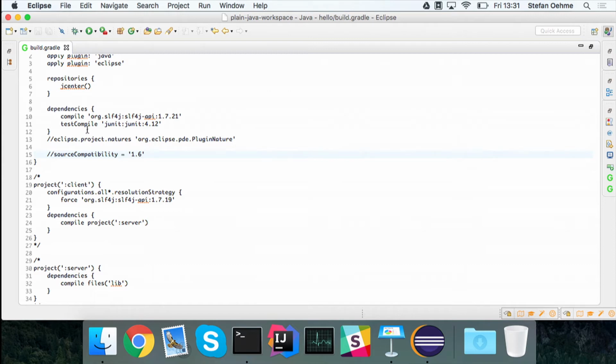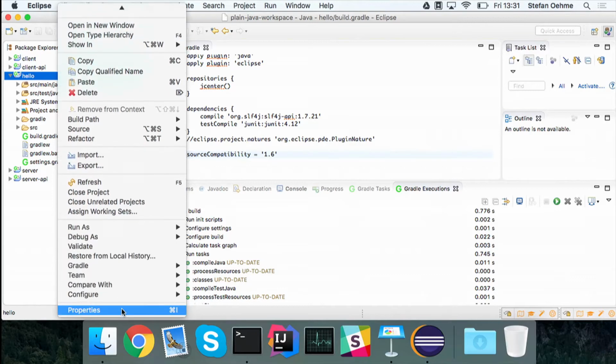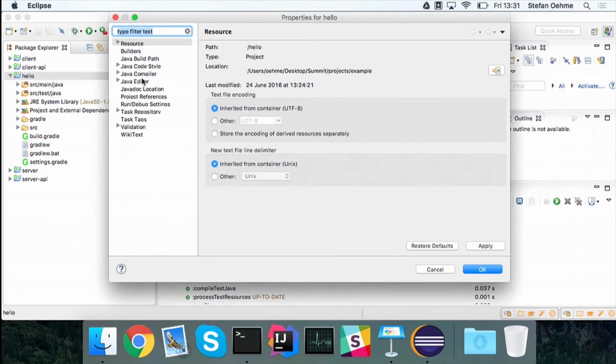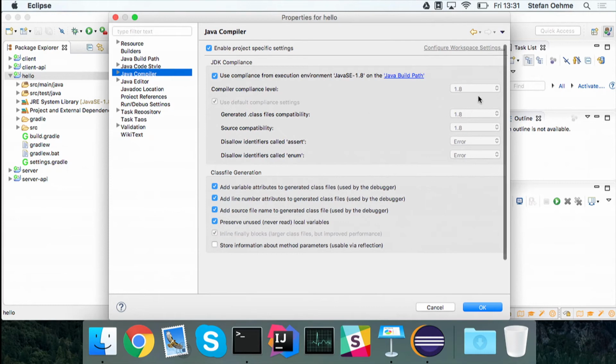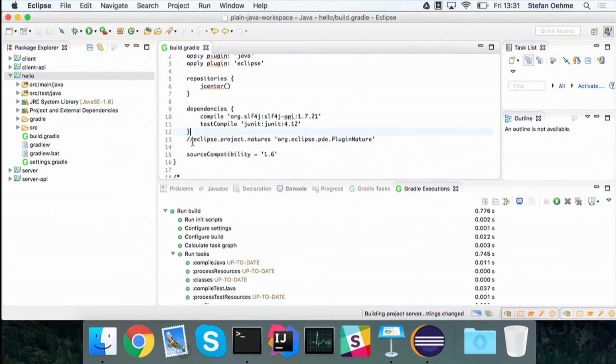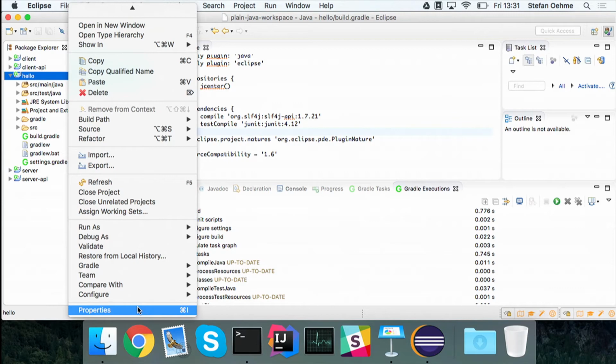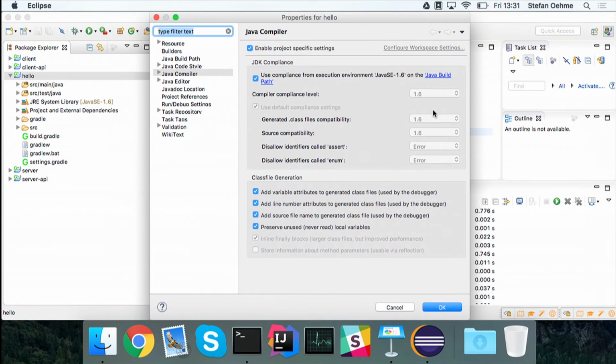So here, for instance, I'm going to change the source compatibility to Java 1.6. As you can see right now, I have a 1.8 JRE on my class path. And if I look at the project properties, then you can see I have 1.8 compliance. So I tell Gradle, please refresh all my projects. And after that change, you can immediately see the change. I now have the Java SE 1.6 version, and all my compliance settings are also correct for Java 1.6.